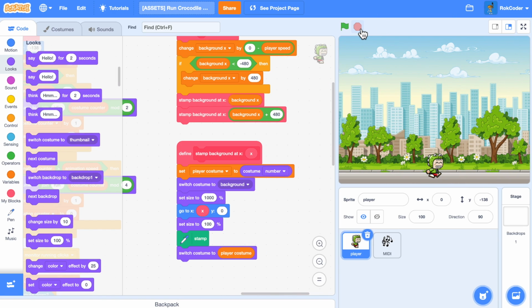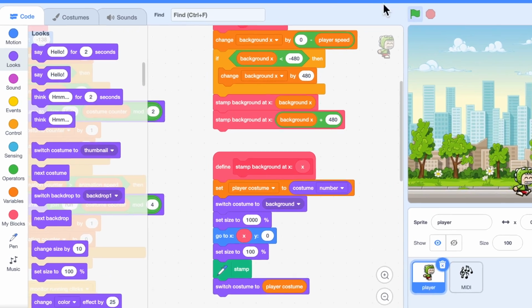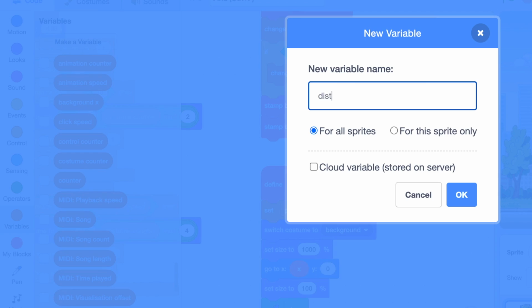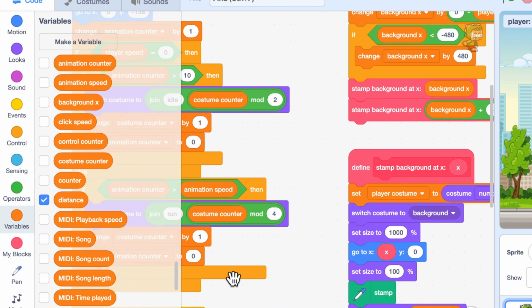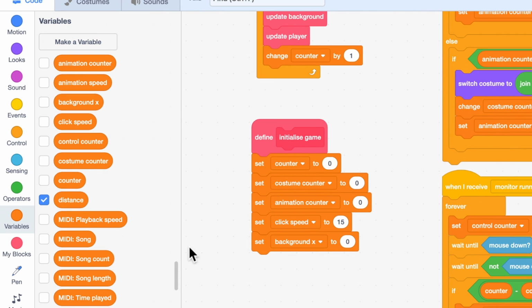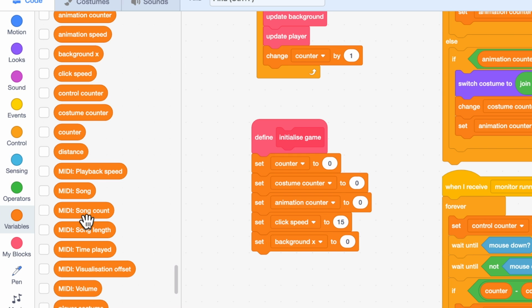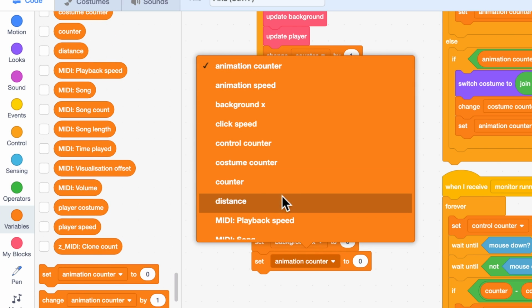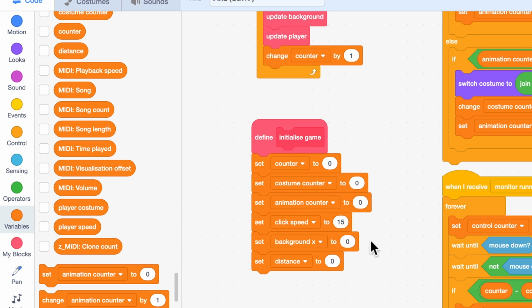But surely we want to measure how far the character has run. So we'll need to add one more variable called distance. And we'll initialize distance to 0 at the beginning. So in our initialize game block, we can set distance to 0. And as we move, the distance will change.